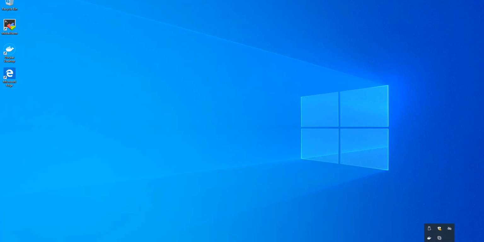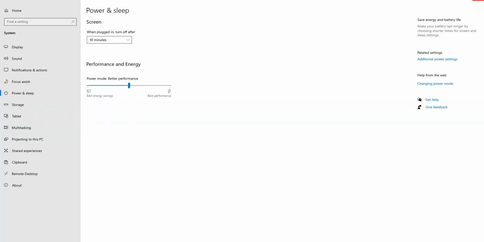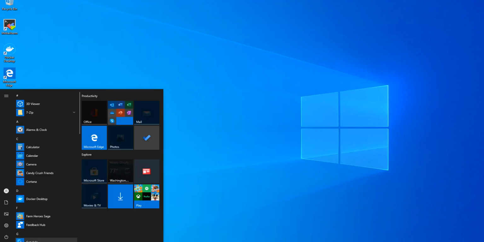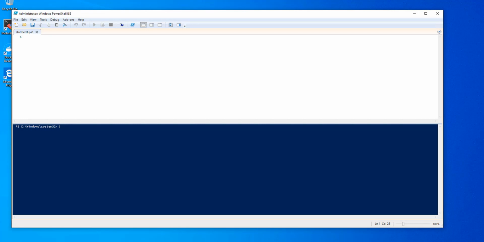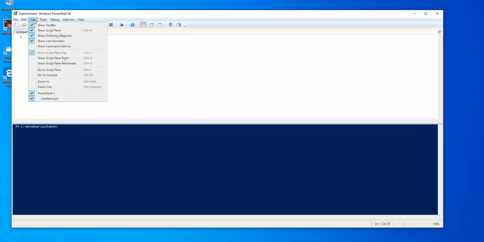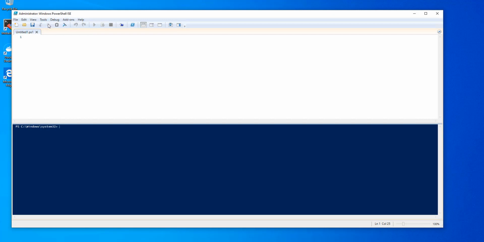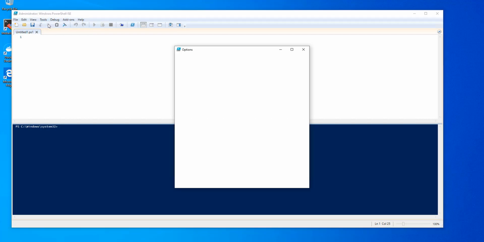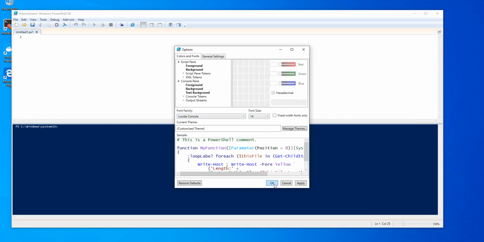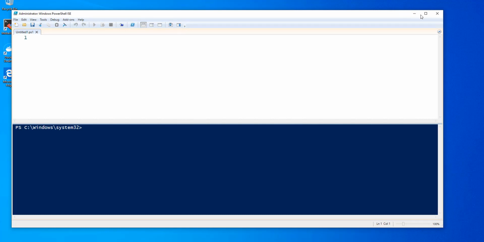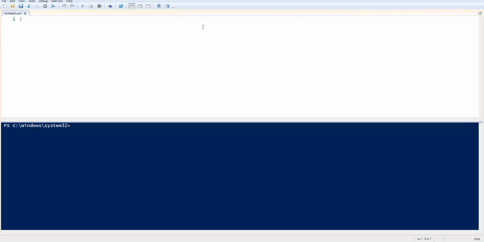So I'm going to go ahead and start up my PowerShell. I want the ISE and run as administrator. All right, let's see. Options. And I'm going to try to make the font just a little bigger so it's a little easier to read. All right, make this full screen there.